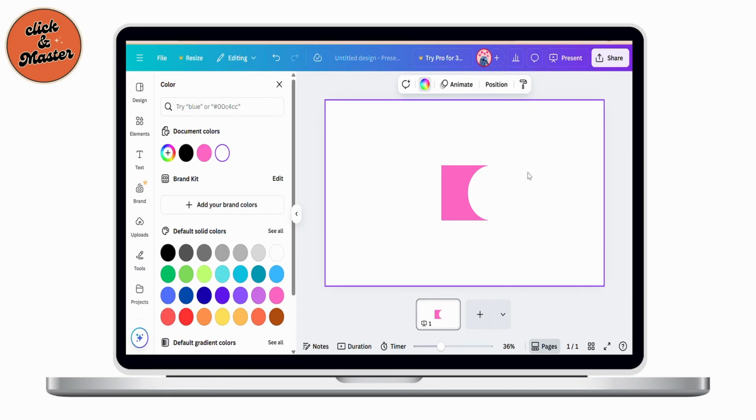However, you haven't. This is just a little trick that you can do on Canva to subtract shapes.